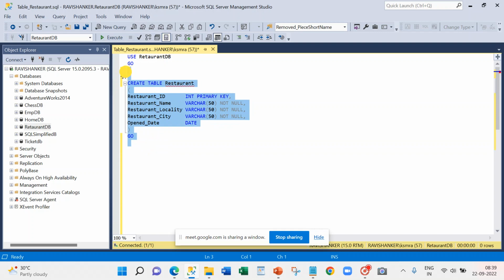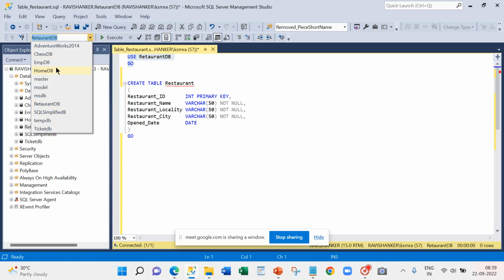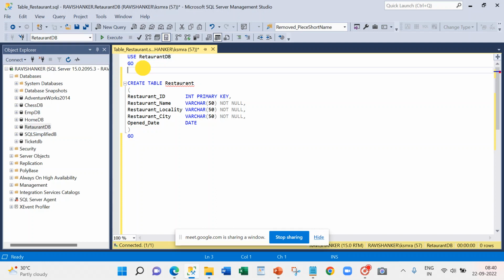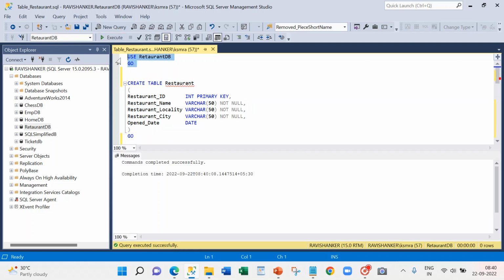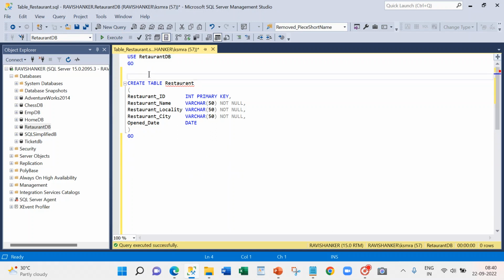Here I've created the syntax for creating a new table, and the USE database is the context. There are many databases, right? So we need to choose under which database this table needs to be created. I've given the restaurant database name, so I'm executing this so that the context is changed to restaurant DB. And now this is the syntax for creating a new table: CREATE TABLE and the table name. I've already created the table.